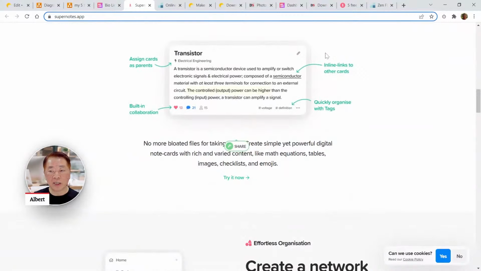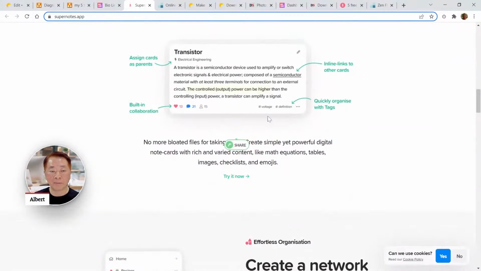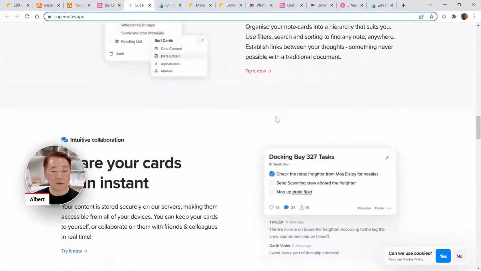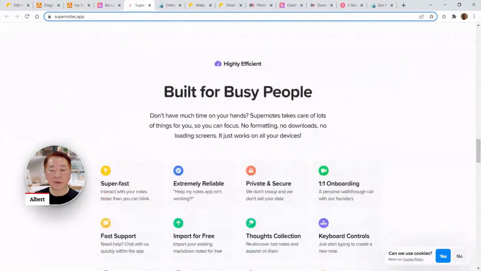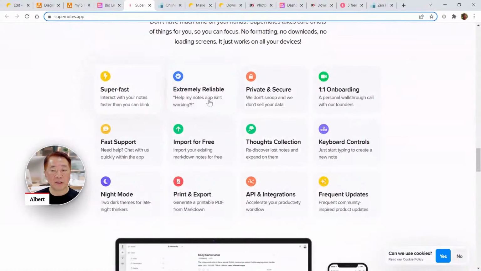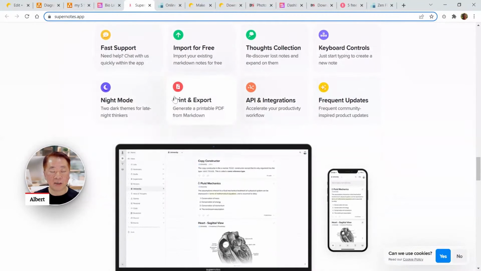So these are actually explained. Share your card. Built for busy people. Okay, these are actually what I call the features of these SuperNotes, and I find it quite interesting. And you can do a dark mode.